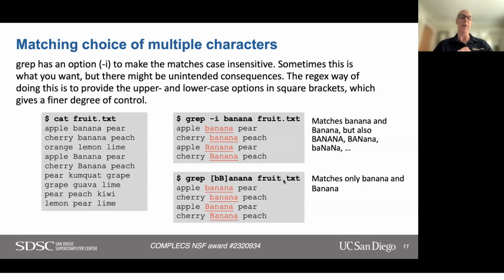Again, on the left, we show the contents of the fruit.txt file. And on the right, we show first a search with the -i option. This is going to match banana starting with a lowercase b, and banana starting with an uppercase b. But if this file also contained other mixed cases, say banana in all uppercase, or the first 3 letters uppercase, or BA, capital N, A, capital N, A, and so on, all of those matches are going to be captured.